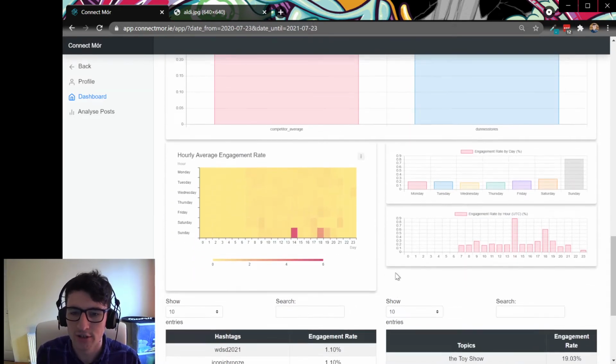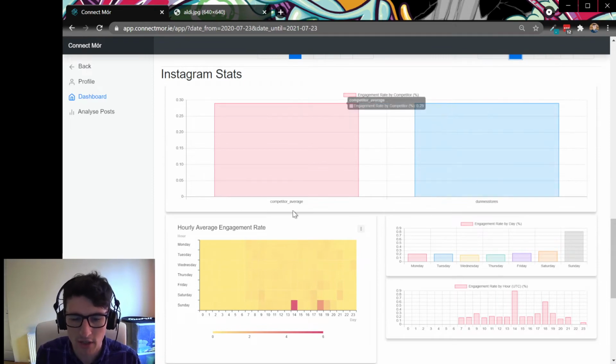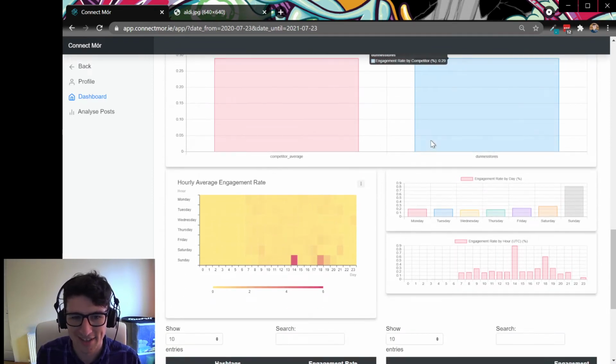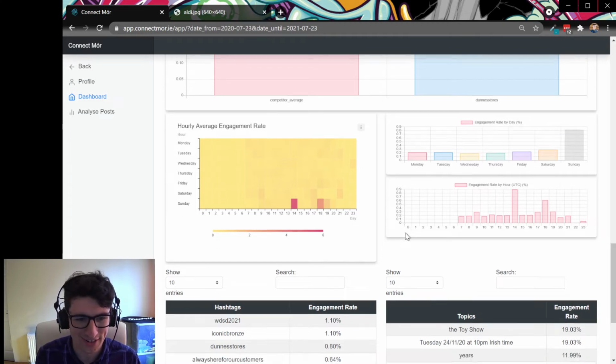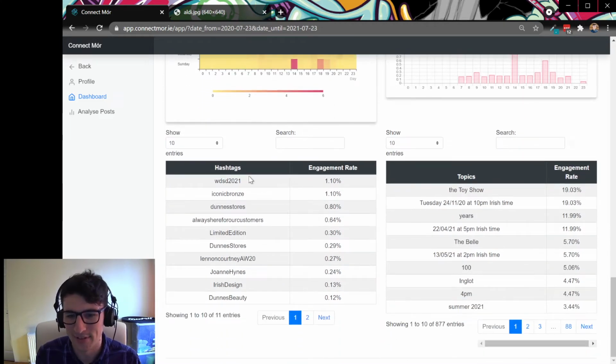Now, in terms of Instagram here, we just have a single account added for Instagram. So you can see the data is a lot more sparse. We've got Dunnes Stores by themselves. We've got a heat map of when they post. They had one particular post that did quite well. This shows where they posted throughout the week or whatever. And then, different hashtags and topics that Dunnes Stores specifically are using.